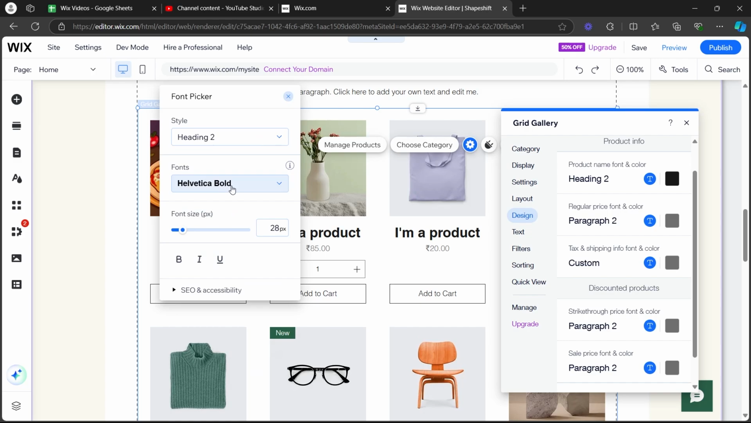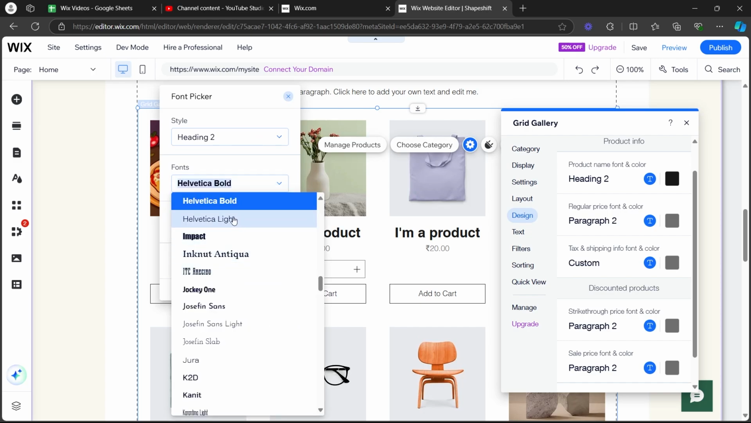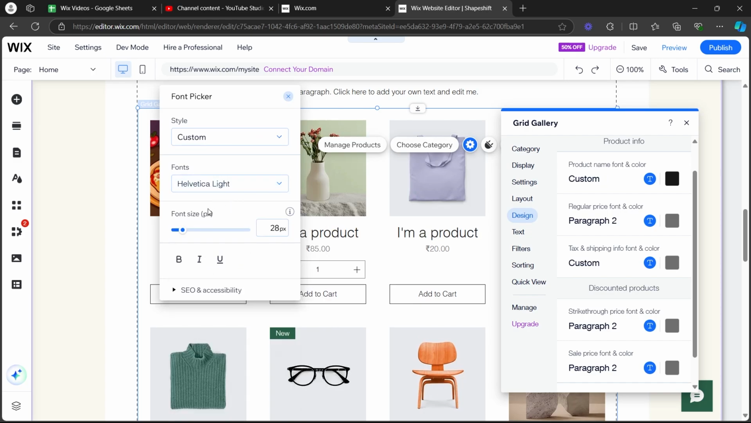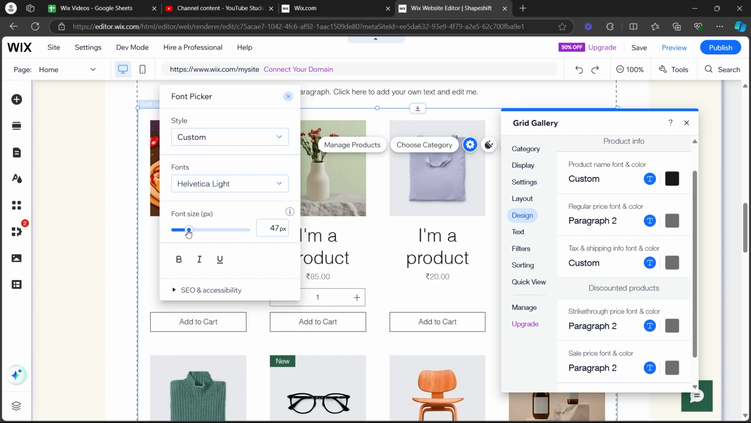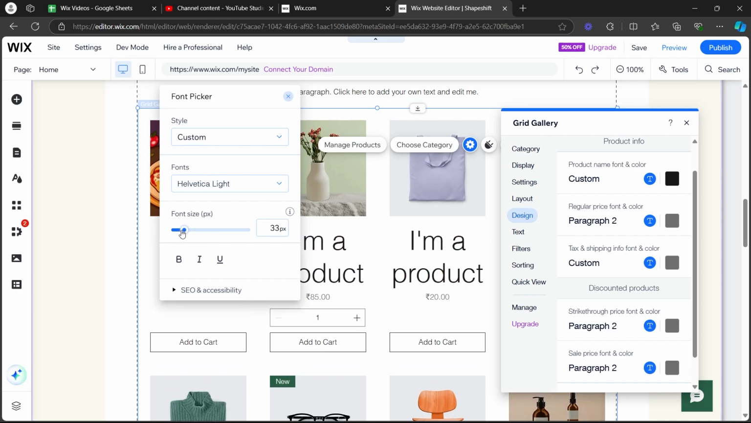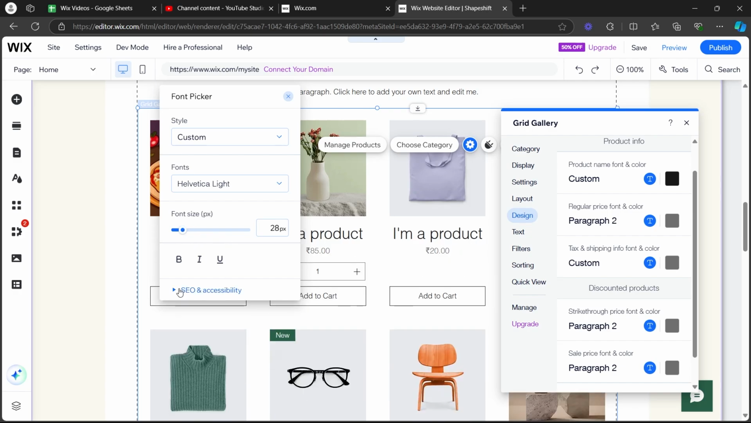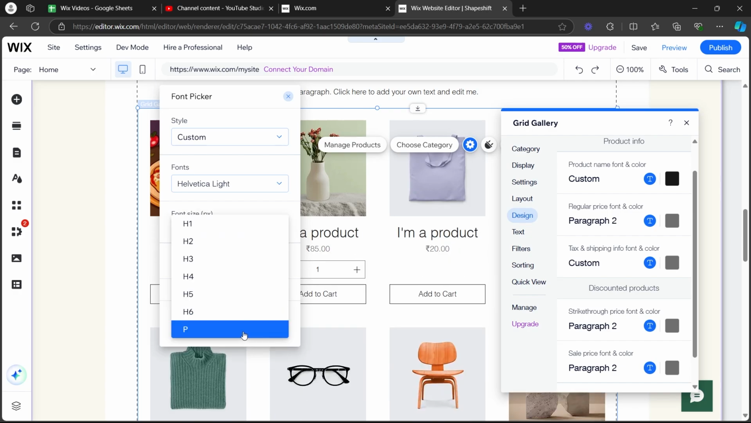After choosing this, you can click on fonts and choose another kind of font for your product to be shown. As you can see, the font is also changing. You can change the font size by taking this small circle, scrolling it to the right or left. Now choose SEO and accessibility. Click on change heading tag and choose another tag for your product.